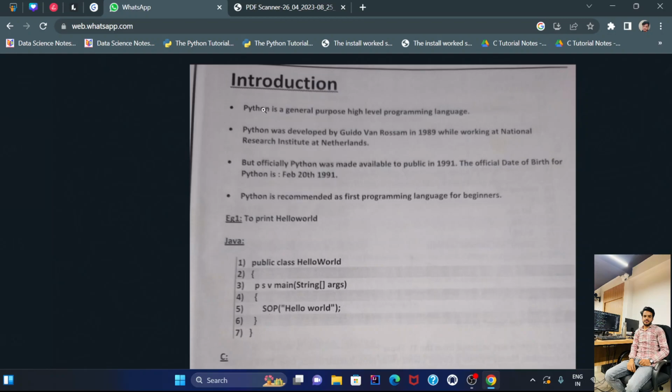Python is a programming language, a general purpose, high level programming language. Python was developed by Guido van Rossum in 1989 while working at the National Research Institute in the Netherlands. But officially Python was made available to the public in 1991. The official date of birth of Python is Feb 20, 1991.